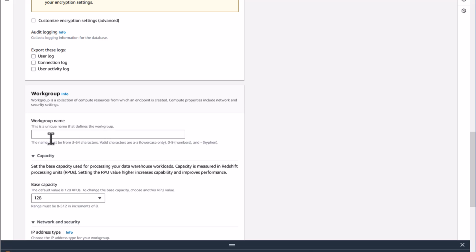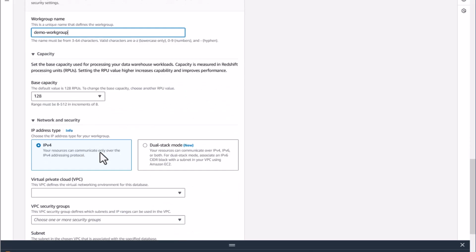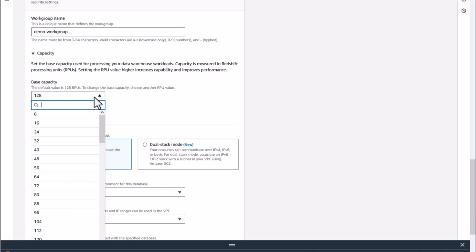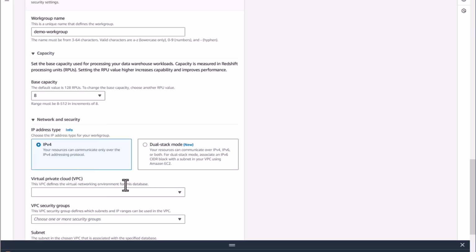Workgroup is a collection of compute resources such as RPUs, VPC, subnet groups, and security groups. Let's provide a workgroup name as demo-workgroup. Capacity is measured in RPUs, Redshift Processing Units. Let's go with the base capacity as 8.